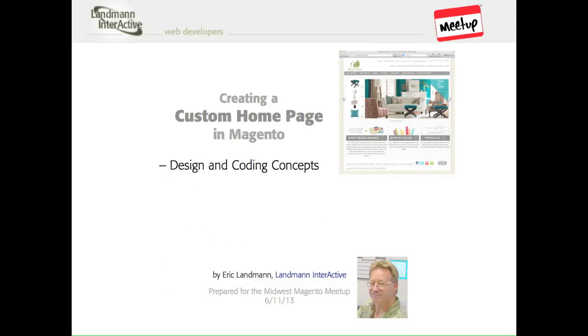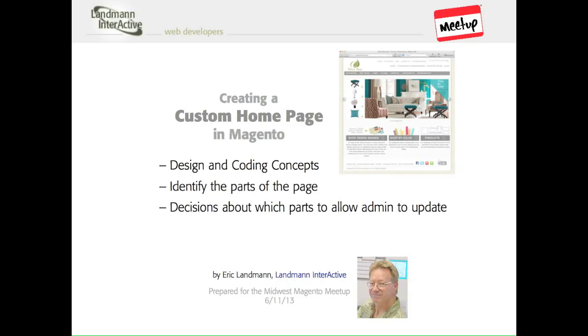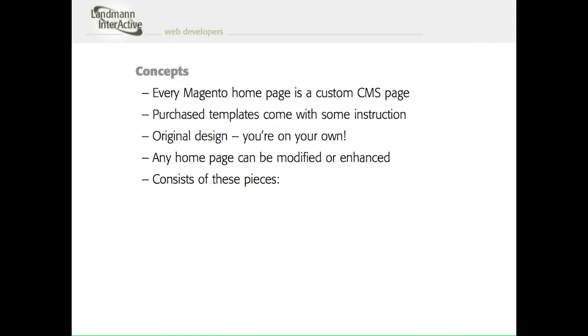Things we're going to cover are design and coding concepts, identifying the parts of a Magento home page, decisions about which parts to allow updating, and we're going to then talk specifically about how the home page is built.